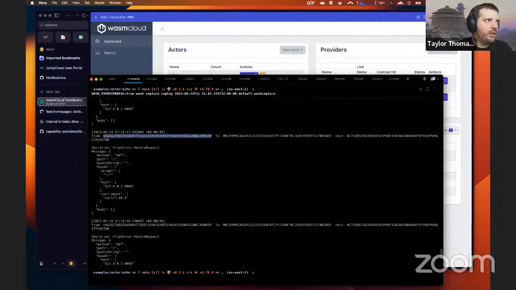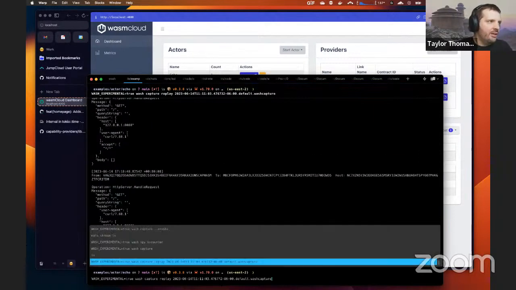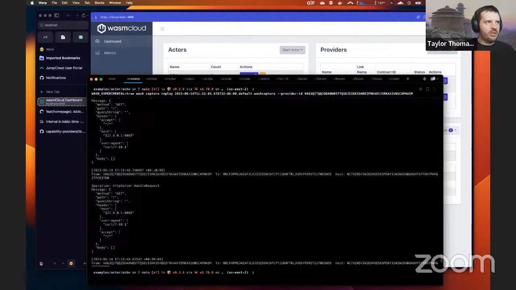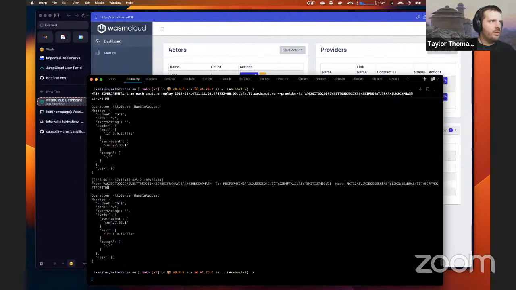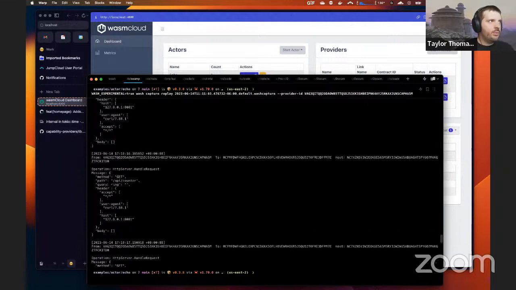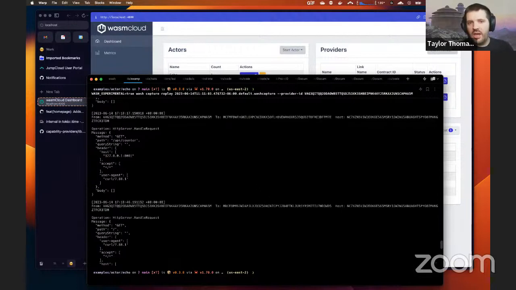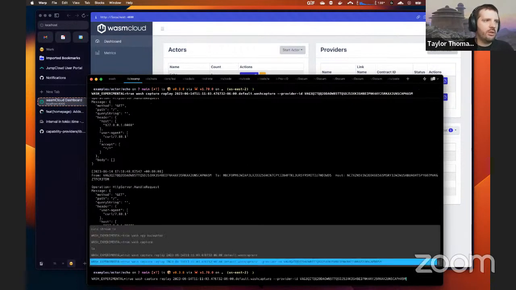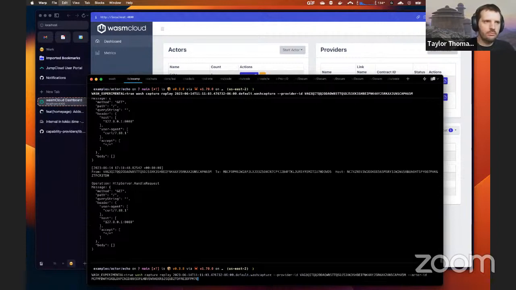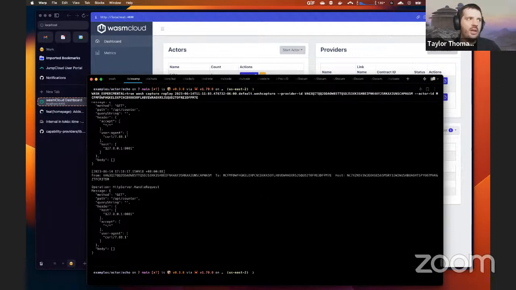So if I want to filter all HTTP requests, I can say provider ID. And now I'm only getting HTTP server stuff. Now let's say we have the counter, I believe. Yeah. So let's say we just want to do all HTTP requests to the KV counter. I can come back here and say, I'm going to do this provider ID and this actor ID. And so now I'm getting just the HTTP requests to the actor and the provider ID.